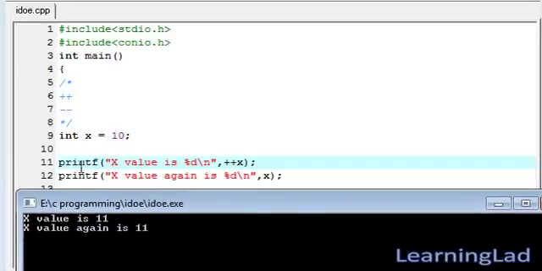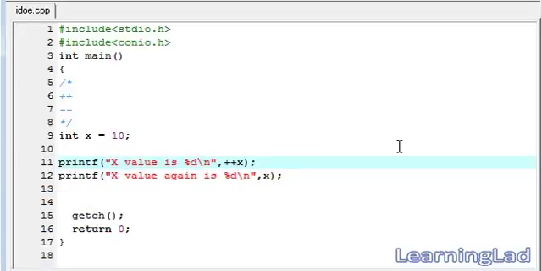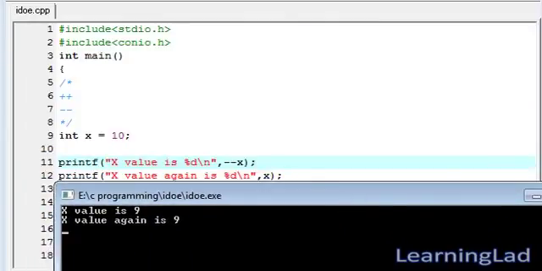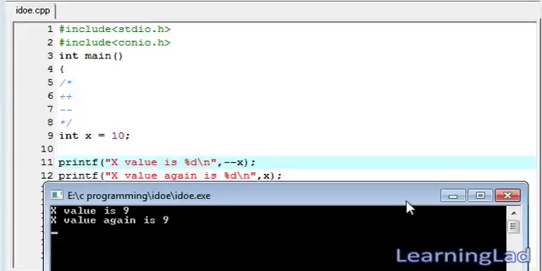You can say that when this printf statement is executed, x value will be first incremented and then it is printed here. For the decrement operator also the same thing. Just make it --x, compile it and run it. That value was decremented first and then it was printed out.